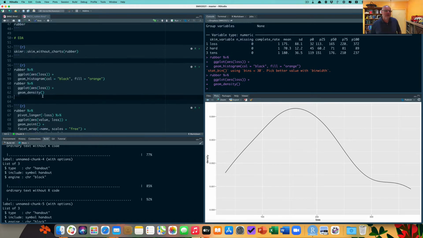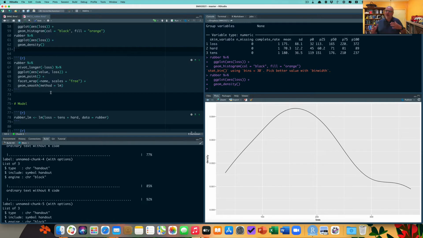Yeah, all good. Now, the next thing we're going to do is I want to look at a scatter plot between loss and each of these predictors. And I want to do it all in one go. So the first thing I'm going to do is use pivot_longer. Let me just highlight this and see what this does.